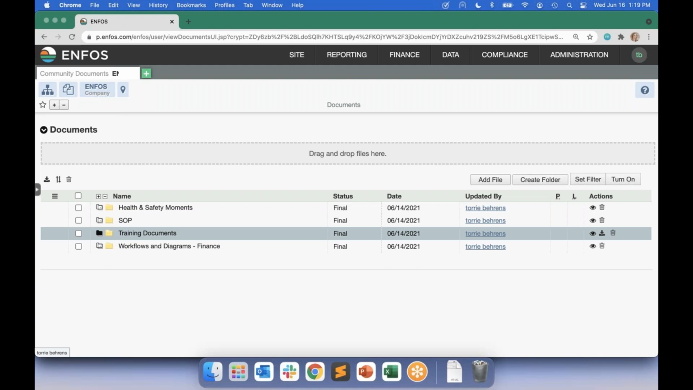I would say to my owners of ENFOS, my client owners and the admins, think about how you can use this community documents section to store and have files ready and available for all your ENFOS users, and what would be a good use here.